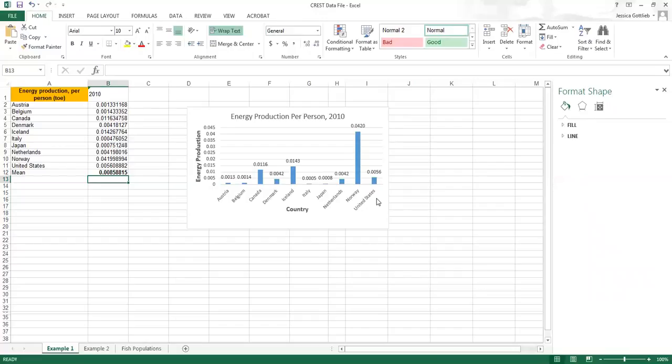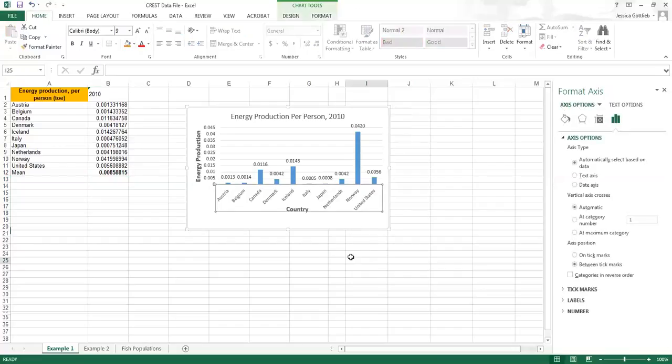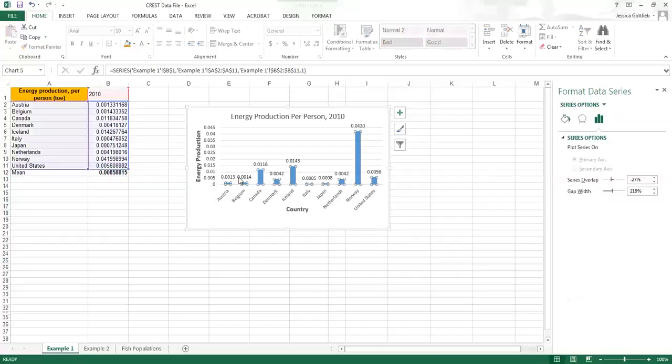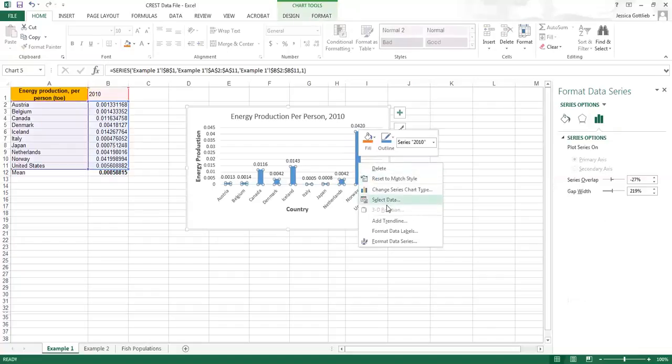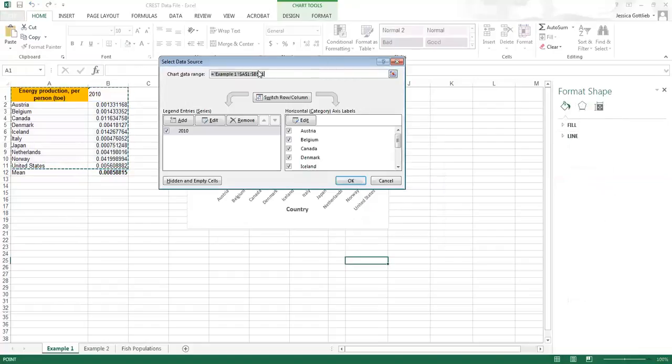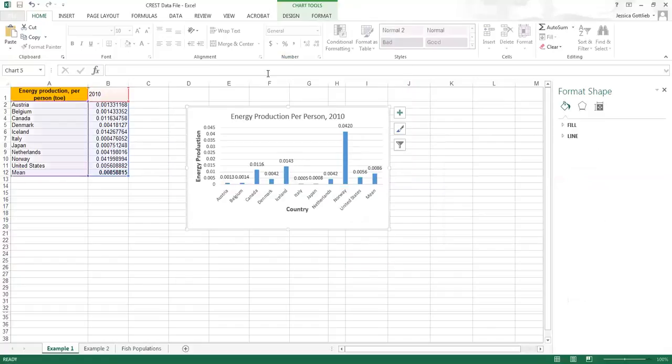So we need to come back over and change our data series. What you're going to do is select your data. You'll see all your data highlighted. You're going to right click and select Select Data. And you'll see up here that the data range is this kind of blinking green line around our data, and that doesn't include the mean. So we're going to change it from going to B11 to B12. And now we can see that the mean is included in our chart.